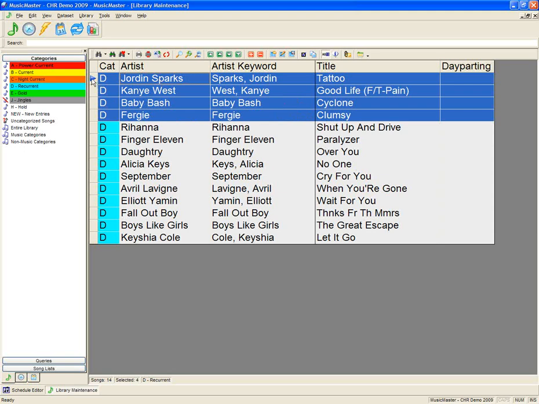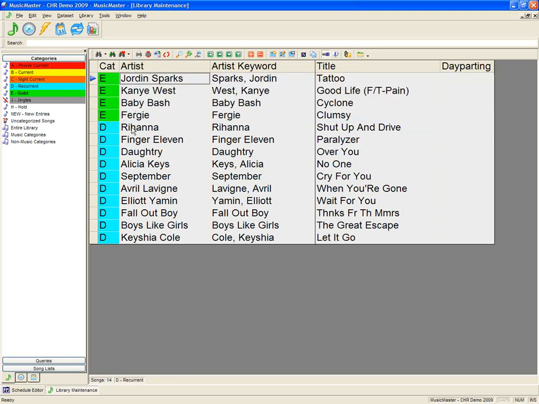And then I can click on the blue pointer arrow field and move that into another category like E, and now I've changed several songs at once using the drag and drop feature. And I've moved those into the E category. So that's how to drag and drop multiple songs.